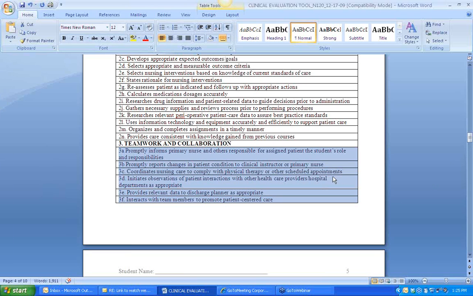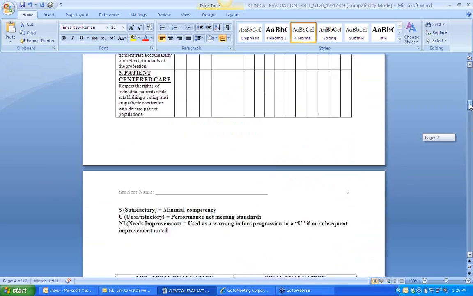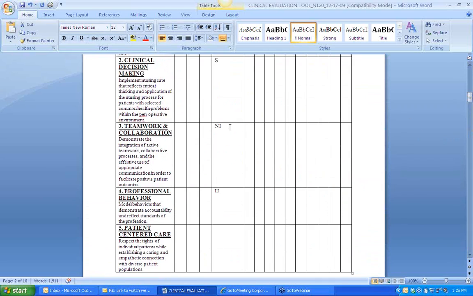If there was only one behavior that the student did not do, then you would want to simply put the letter that correlates with that behavior, such as an NI and then 3C, which means coordinates nursing care. So you could put NI and then 3G or 3C or whatever it is to indicate the specific behavior. Okay. Very good.